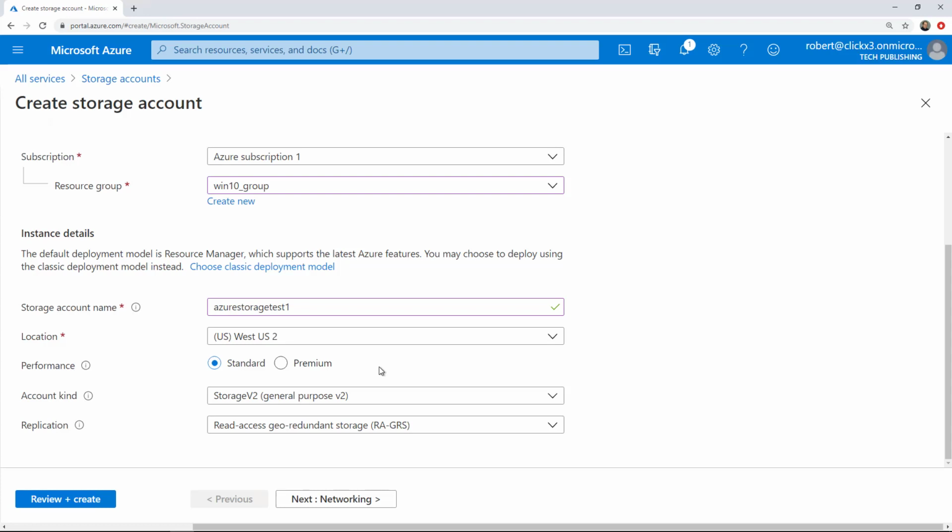Next, you've got standard or premium. And standard is going to be cheaper than premium. Premium is going to be faster if you want that for performance.